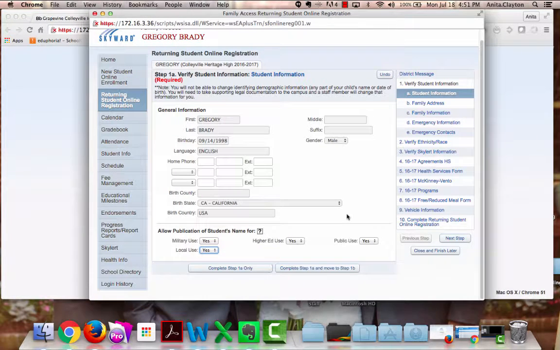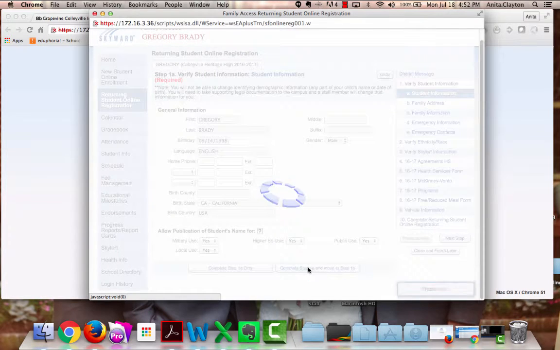There are several options as you complete each step. You may select from two buttons at the bottom of the screen. Complete Step 1A only, complete Step 1A and move on to Step 1B, or you can close and finish later. Let's go ahead and complete Step 1A and move to 1B.